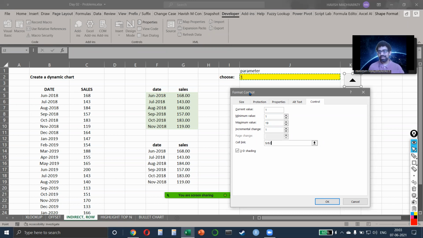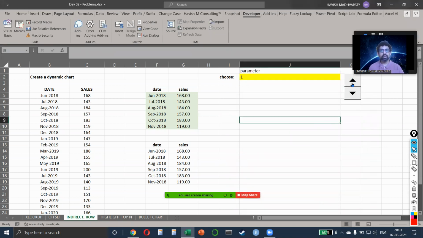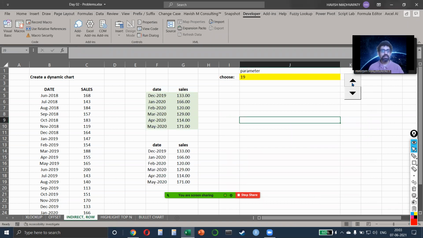Right? So 1 to 19, increment is 1, and the cell link is J2. And I'm sure all of you can expect what this will do. When I click on the arrow, the numbers change and my results are also changing, but it stops at 19. It doesn't go beyond that.